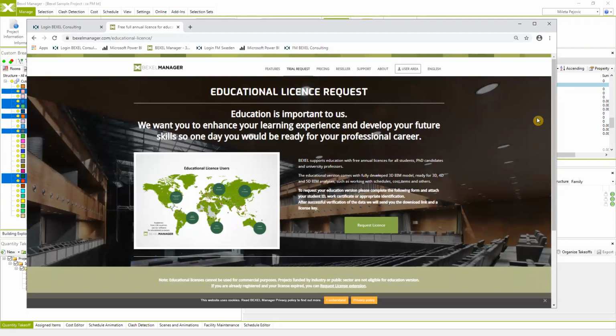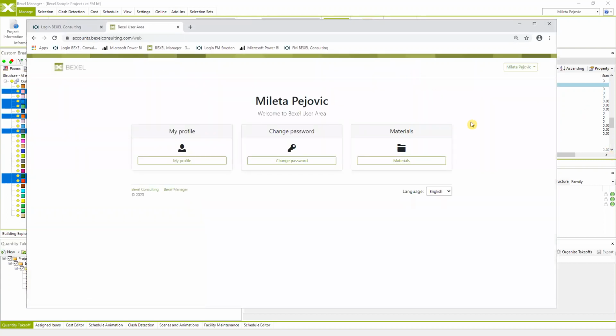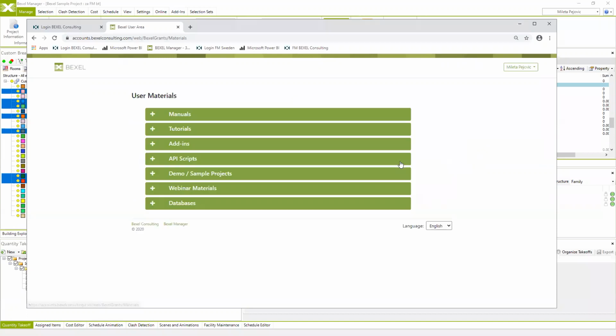Along with the license, you will also get the username and password to access our BEXEL user area. So once you register to the BEXEL user area, you'll be able to access a lot of material which you can use for educational purposes. This is a web-based platform where we are progressively uploading training and support material for all our users. And in the section of materials, you can find numerous training and support materials that you can download.